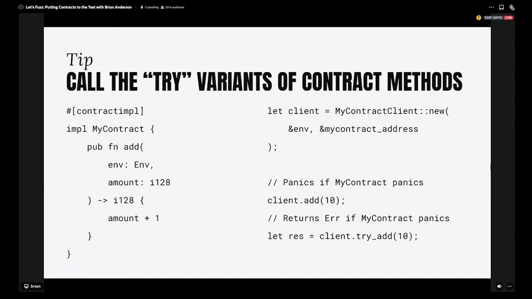You can see on this slide, we have a contract on the left-hand side, my contract, with the contract impl annotation attribute. And that contract attribute handles all the generation of these clients. And because clients are generated code, they're not well documented, and it's not obvious what they're capable of or what they do.